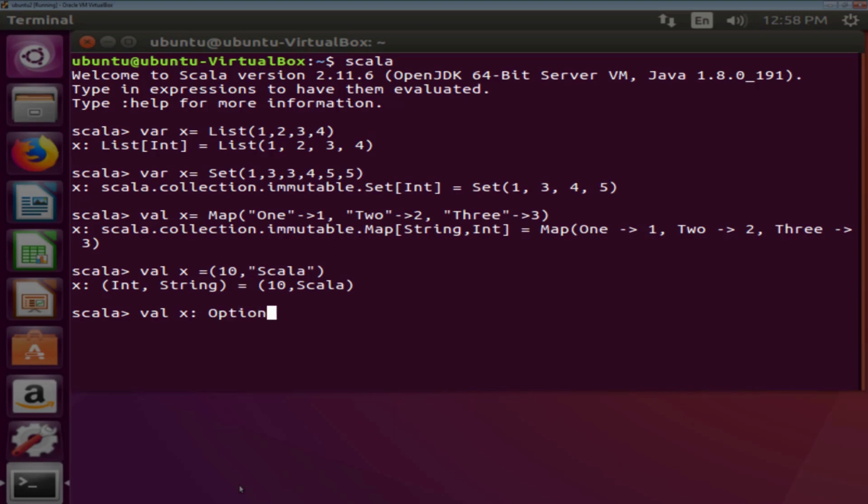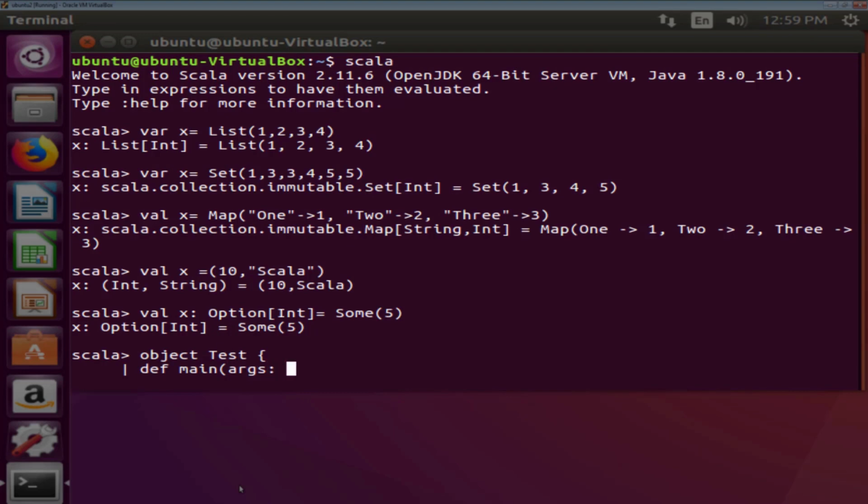An option is a container for zero or one element of a given type. An option can be either Some[T] or the None object, which represents a missing value. Let us create an object Test. That will have a main method to print characters from A to D.